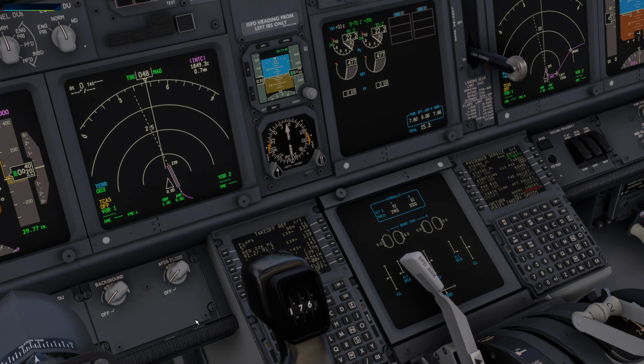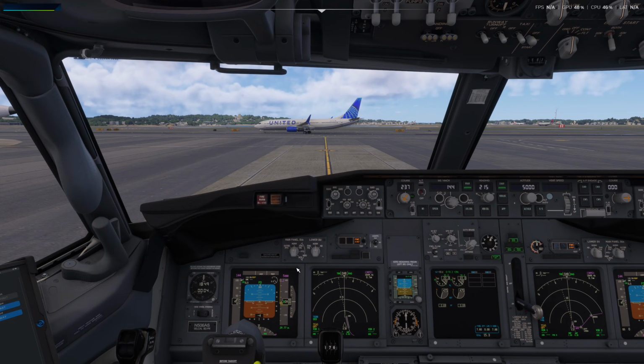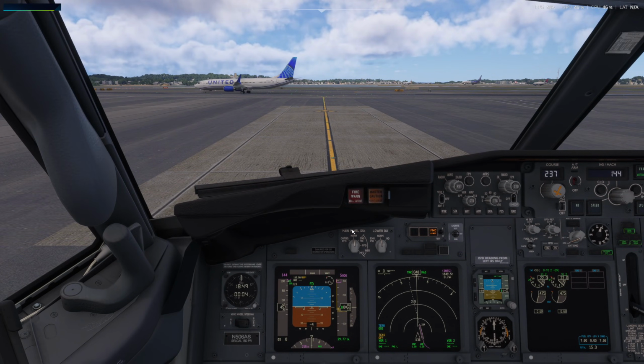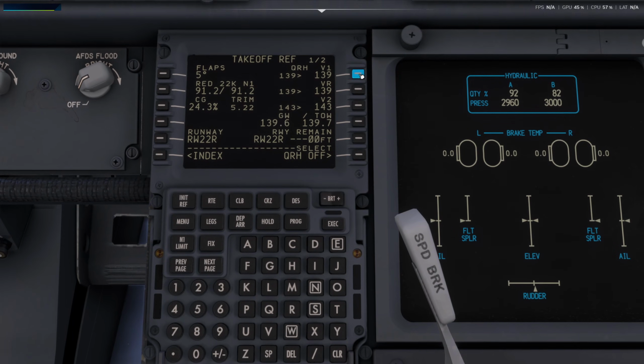Let's request our pushback and engine start. Envoy 3711, Boston ground, pushback approved, face west. Pushback and engine start approved, face west. Takeoff speeds are verified.